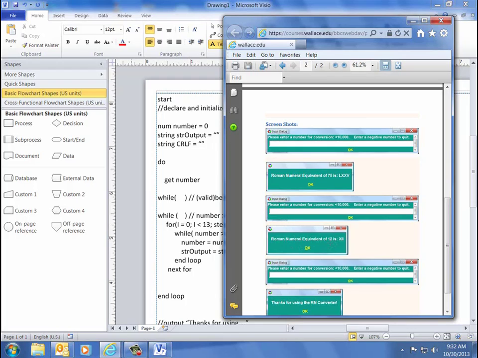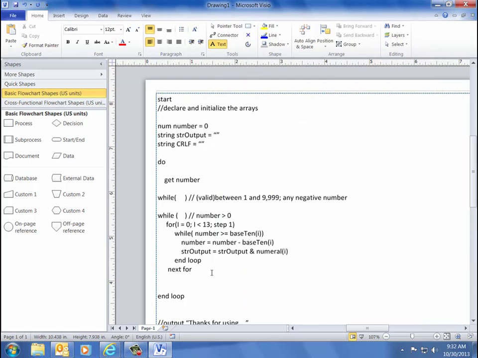And now I put a 12 in there. So that's what it looks like. Roman numeral equivalent of the original number I typed in is colon space and then the output string, which holds the Roman numeral based on this. All right, so that's all we have to do. So I'm just going to put output, and I'll let you look at that.